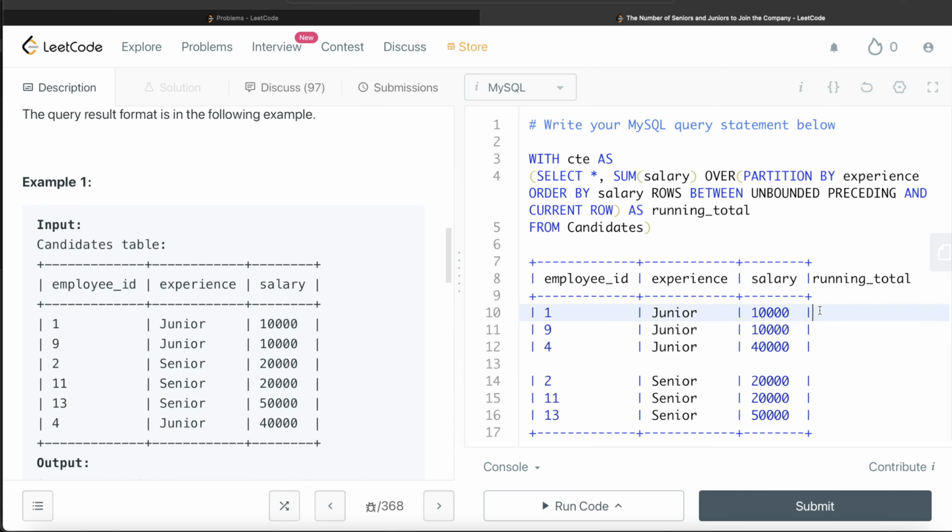So for example, when your cursor is here, what will it do? It will just say, okay, start from the very beginning. So this is the very beginning, and the very beginning and the current row are the same. So it will say, okay, running total is equal to this one, right? Now the cursor goes here. So now start from the very beginning and your cursor is here, so it will calculate 10,000 plus 10,000. So now you have 20,000. Similarly, now the cursor is here, and then it will be 60,000, right?